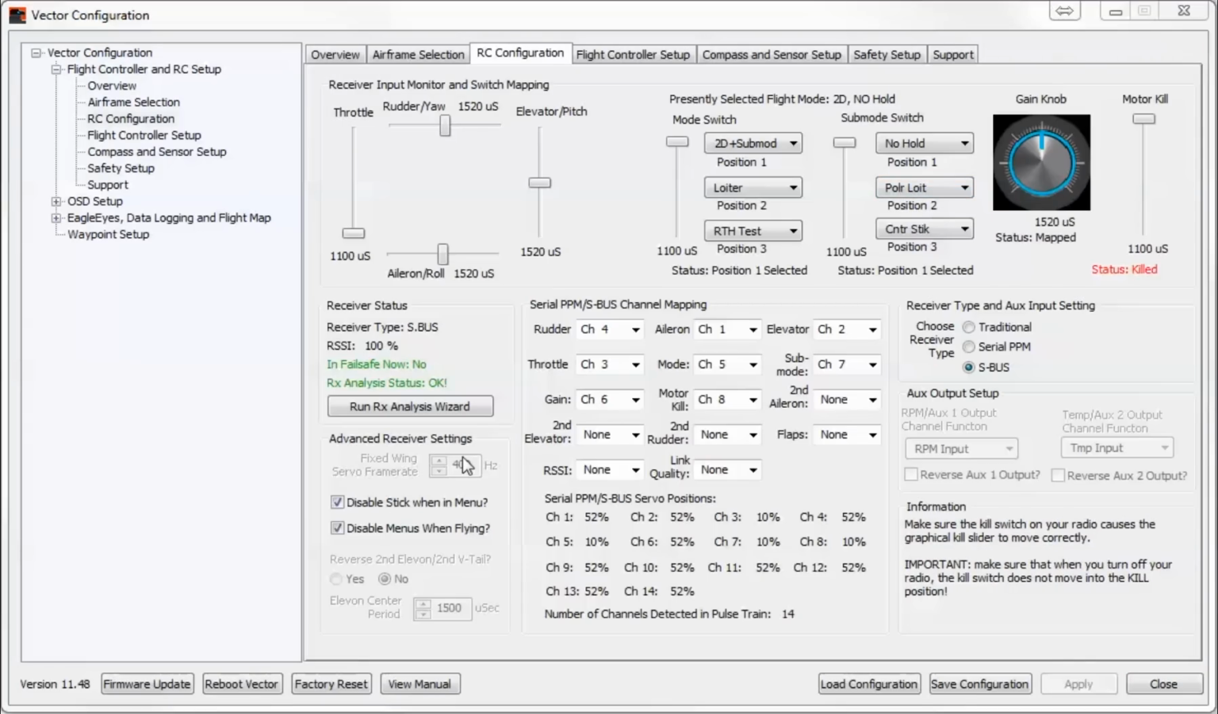Staying with the RC configuration screen just for the moment, the only other things that you really need to look at here are just down here. We've got disable stick when in menu, and we've got disable menus when flying. These are obviously options for changing into the menu state when you're in flight. So if you're using the OSD, if you flick your toggle switch, you can actually get into the menu. Obviously, depending on what you're doing and where you are with your aircraft, you don't necessarily want to be able to get in there if you did accidentally flick it. So these are the two options that are available there.